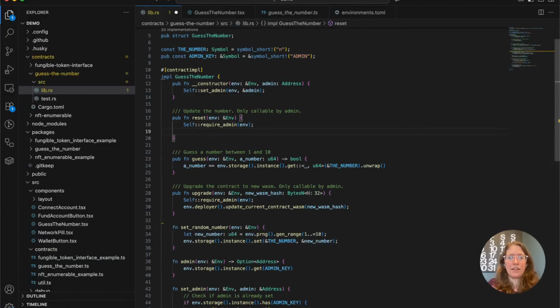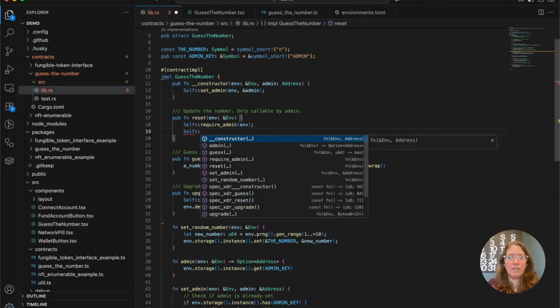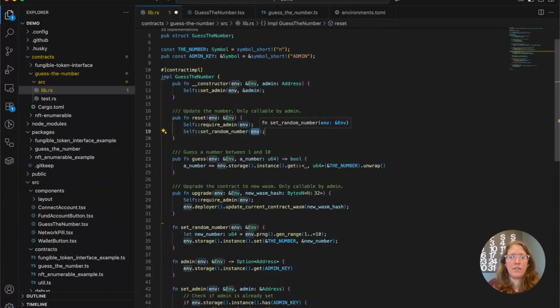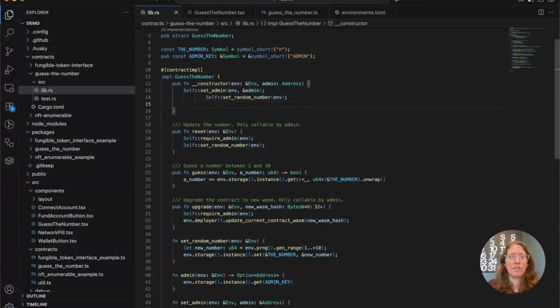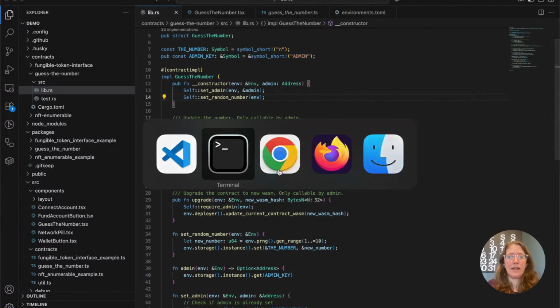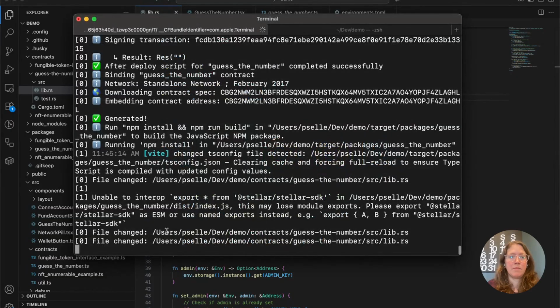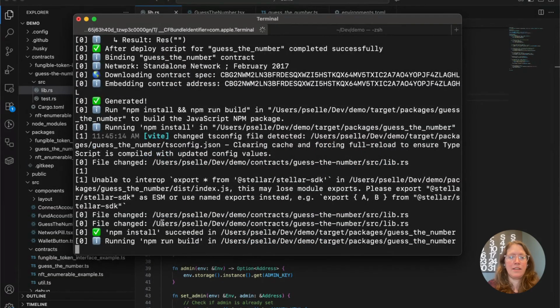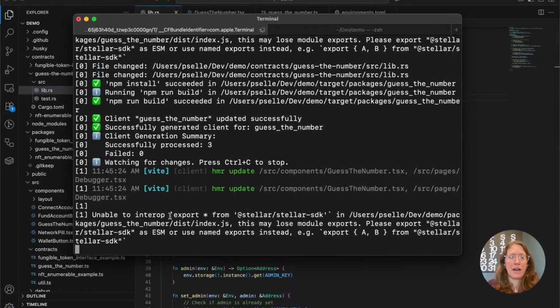I'm going to make sure that I update and call set random number up here. And now I can add that call to the constructor as well. Let's go ahead and get that formatted nicely. And you see that my environment sees and is updating my code, and it's going to run update on that contract WASM.